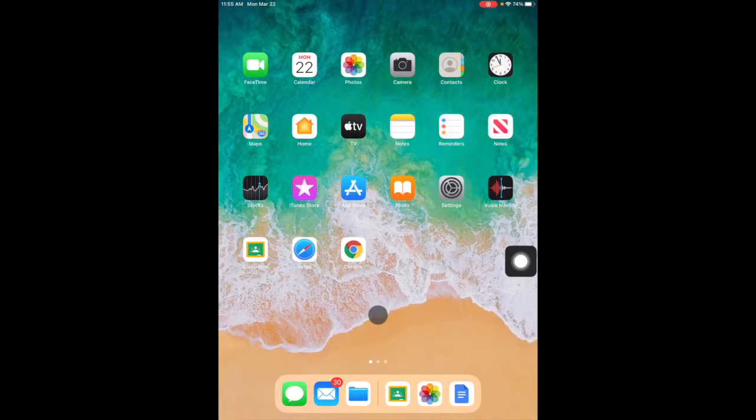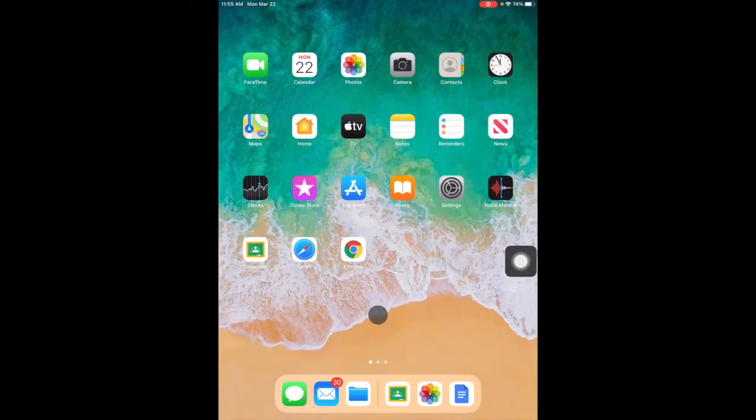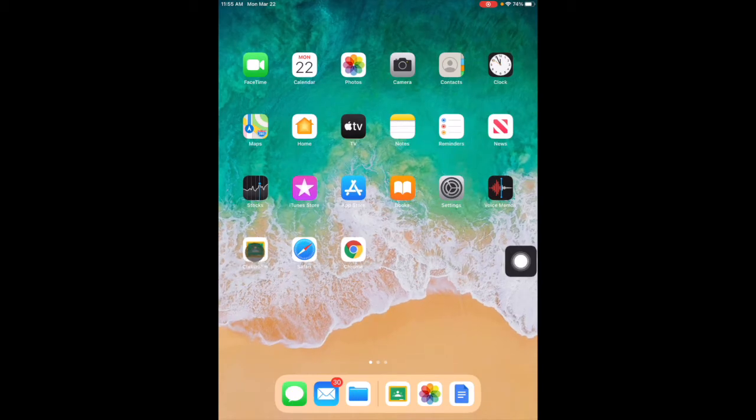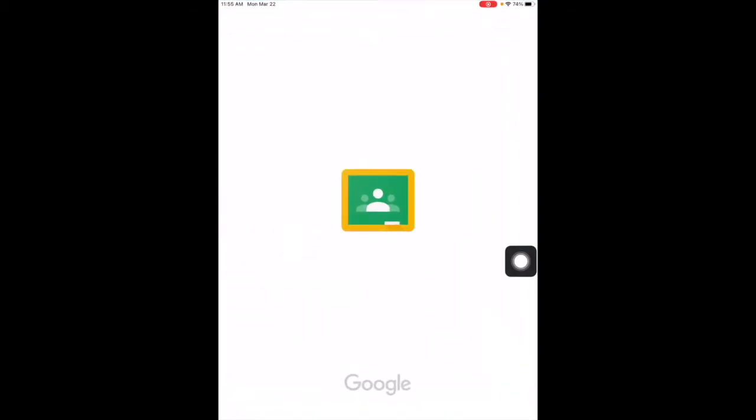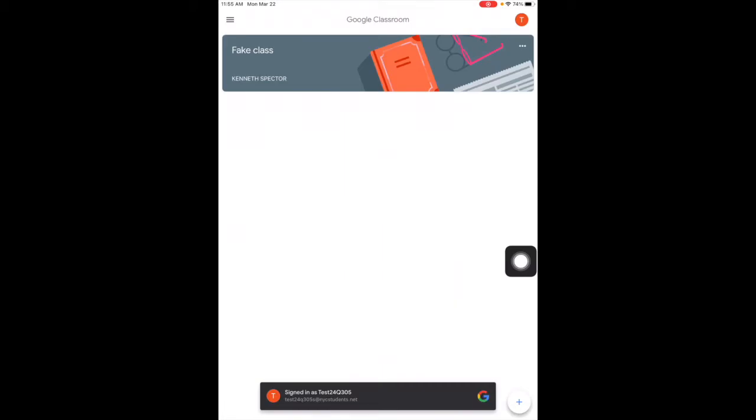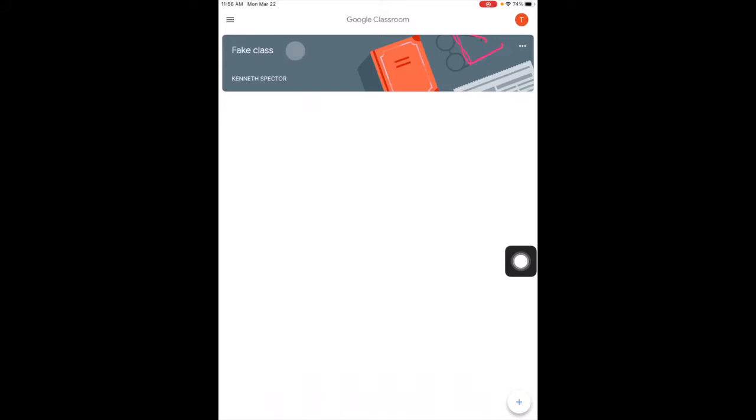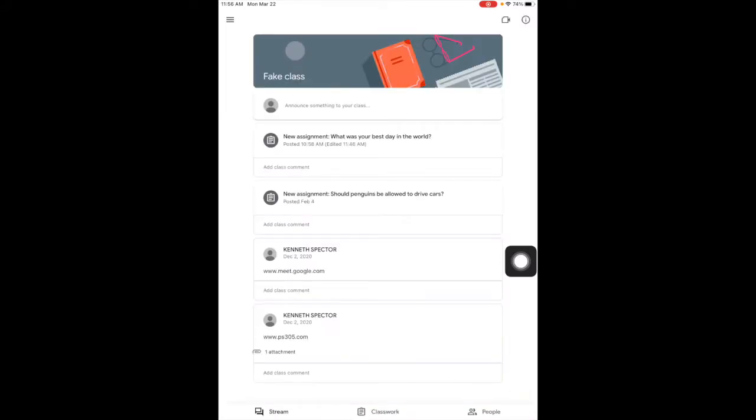Let's take a look at how to submit, which means turn in, your work on Google Classroom when you're using an iPad. I'm going to click the Google Classroom app. And now I'm going to click the classroom. If you can't find the classroom or the class, then look at the video about how to use the school account to make sure you're in.